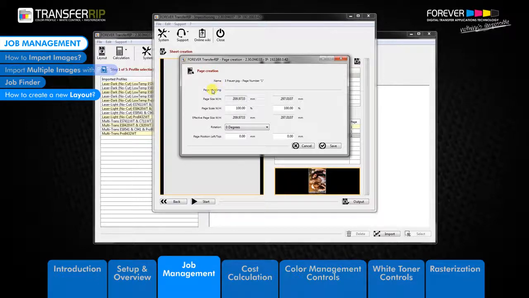This is where we can edit the size, position and rotation of the images as it appears on the new layout sheet. The page size option displays the original size of the image as the image was saved. This value cannot be changed. The page scale option displays the size of the image with a percentage value. This option lets you scale your image. The effective page size displays the actual size of the image after changes have been made.